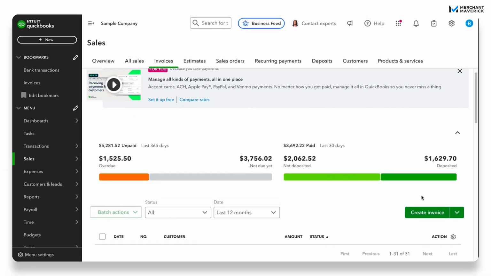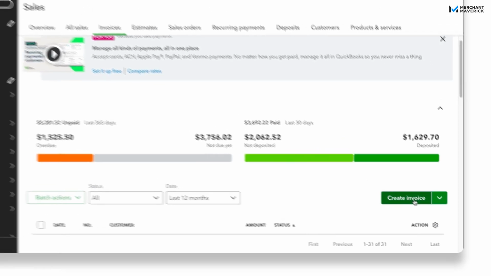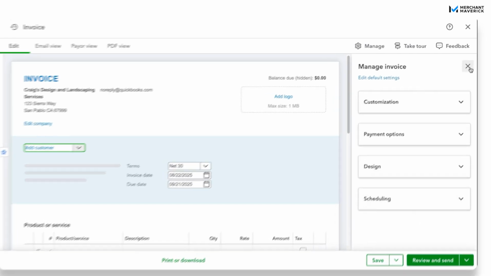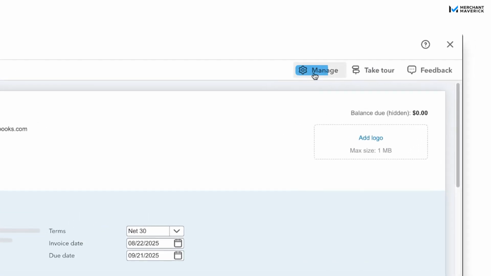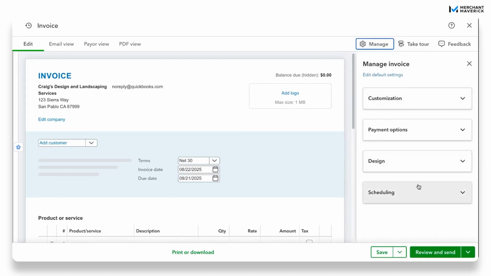So the first step to setting up a recurring invoice is to go down here to the bottom right of your screen and click on Create Invoice. That's going to bring you into an invoice. We're going to focus over here on the right side of the screen. Now, if this does not appear, you can simply go up here to the top right, see the gear icon that says Manage, click on that, and you'll get these options.